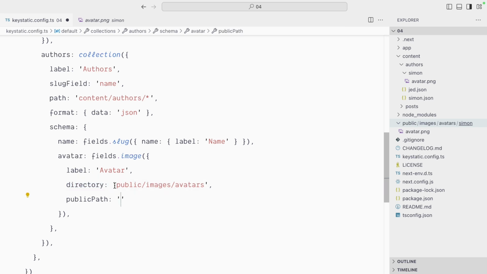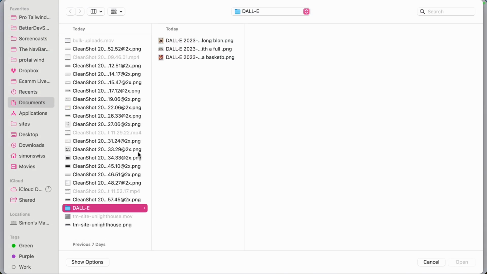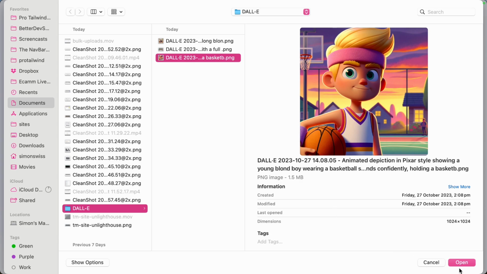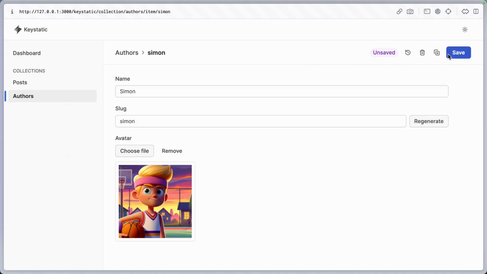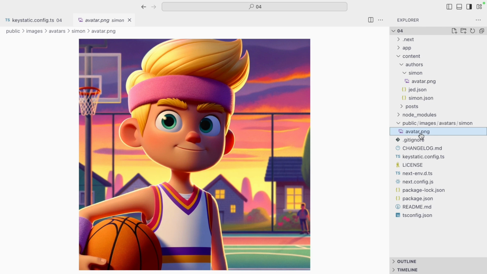So here we want our path to be /images/avatars. If I check what we have in our simon.json entry, we're still pointing to just avatar.png. But let's one more time upload the image with our new public path setting and see what happens when we save. You can see that now the public path has been generated exactly like we've defined it in public path, and our image is still present here inside public images avatar slug avatar.png.